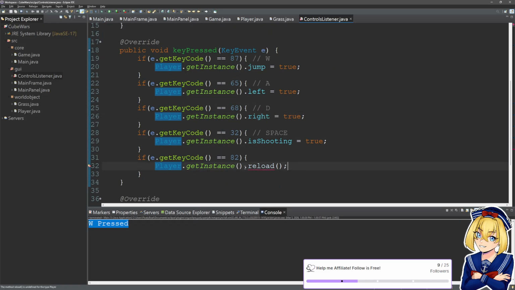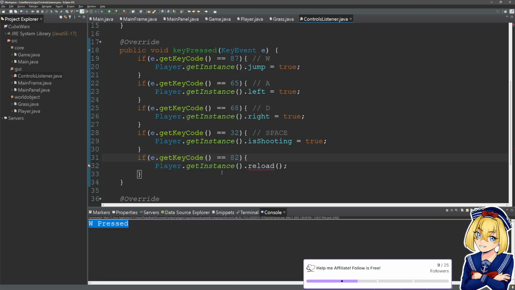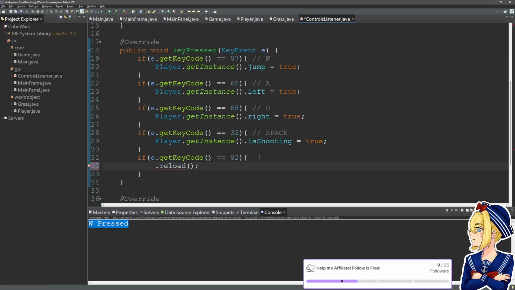So then player.getInstance.reload. Now, what was this? Because it doesn't appear to be working, right? If we look here, it says location.reload. So it's not even the player that's doing it. We were reloading the page, right? And this was when we pushed the R key.